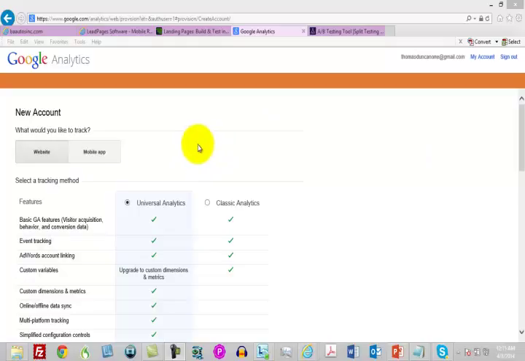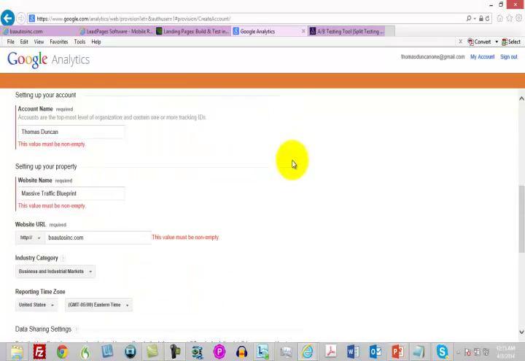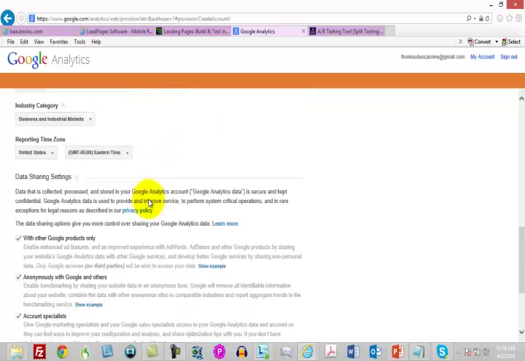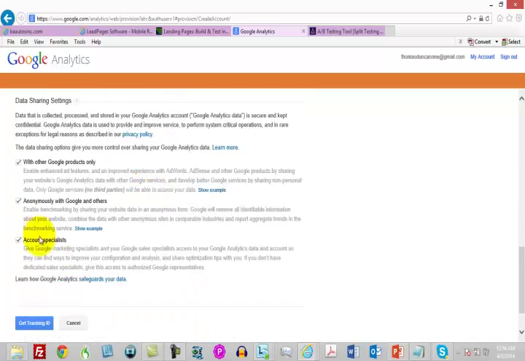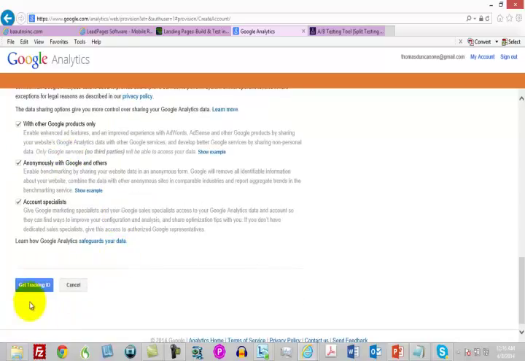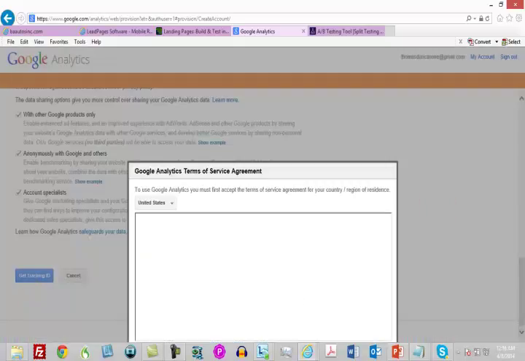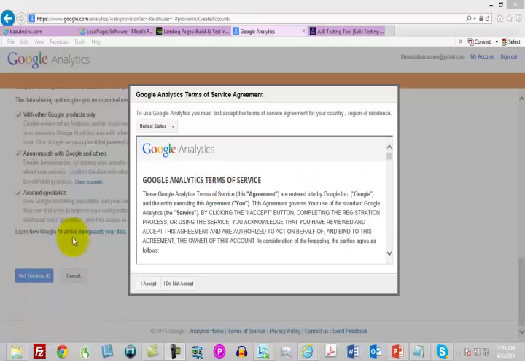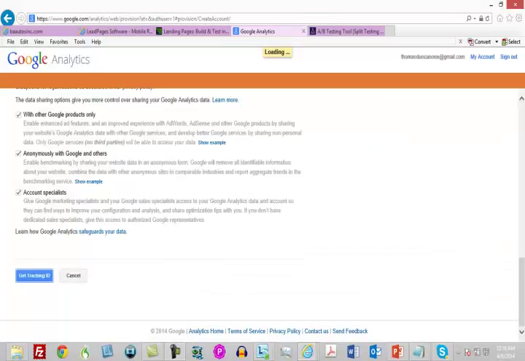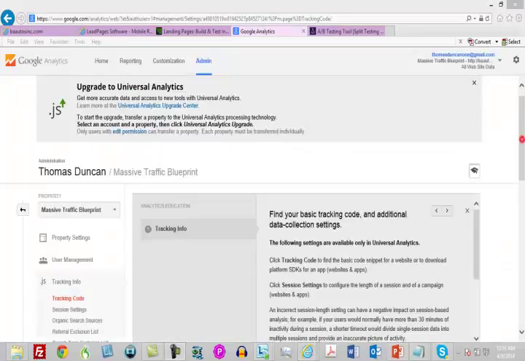Okay, now I am inside of my new account, and I'm just going to go with the default settings. I'm going to put in a name. I'm going to put in my website name, and then I leave those as a default. You can check those off if you don't want to have them, and you're going to click the button that says get a tracking ID. Okay, you're going to accept the analytics terms of service. And starting Google Analytics is pretty much as simple as that.